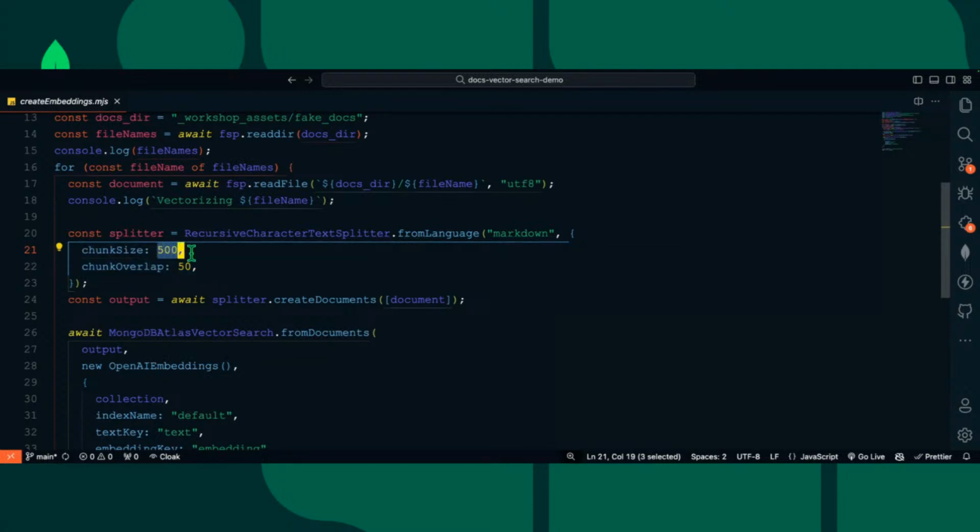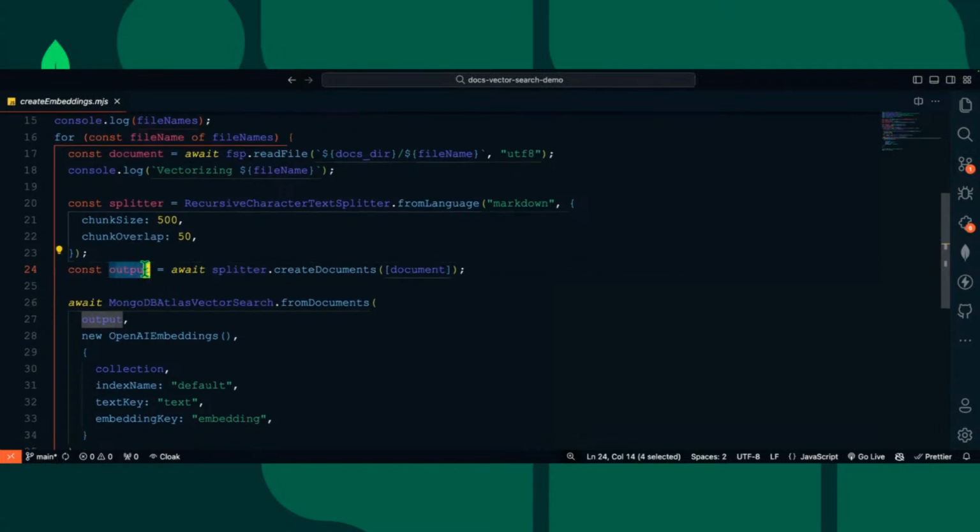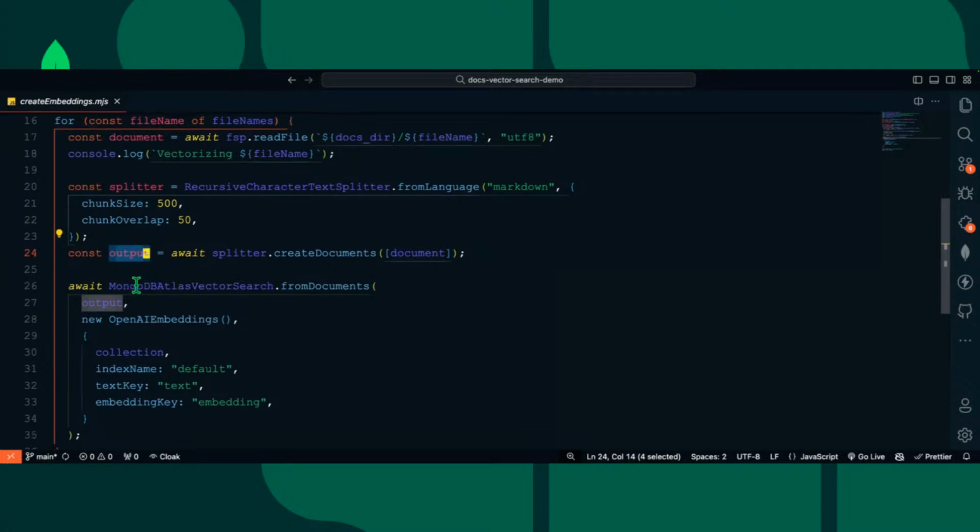We're splitting it into a size of 500 with an overlap of 50. The key here is to make sure that you have enough context in each chunk. So you don't want them to be too small, but you also don't want them to be too big. So again, kind of trial and error depending on your use case. Then we get our output from that recursive character text splitter, and we're going to pass that output, all of these chunks, into MongoDB Atlas Vector Search.